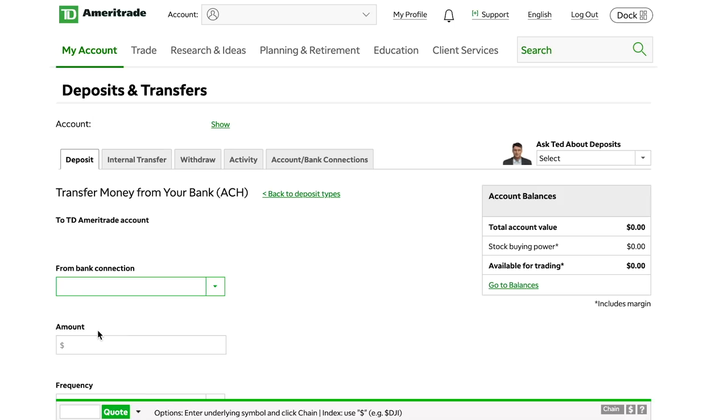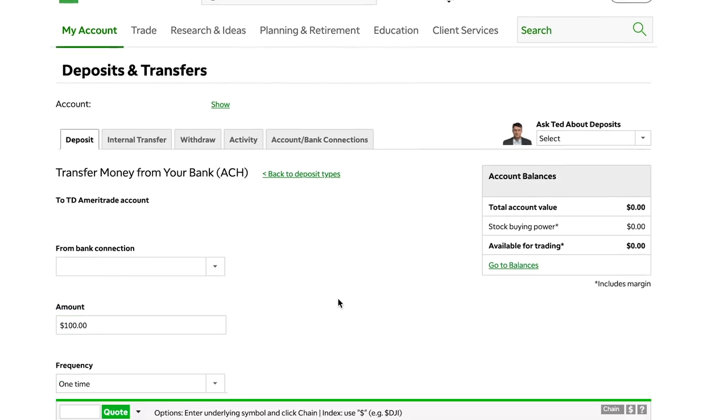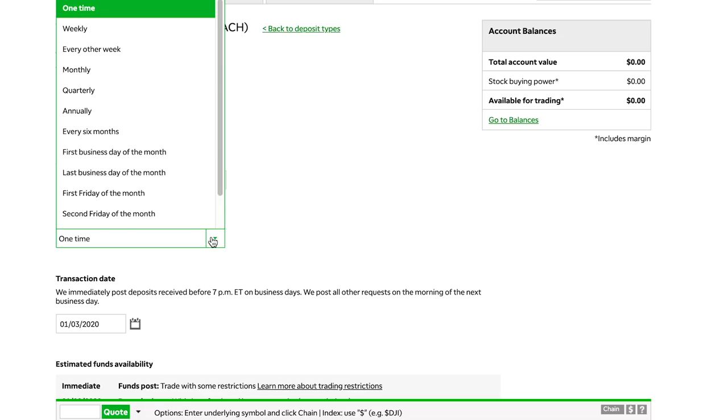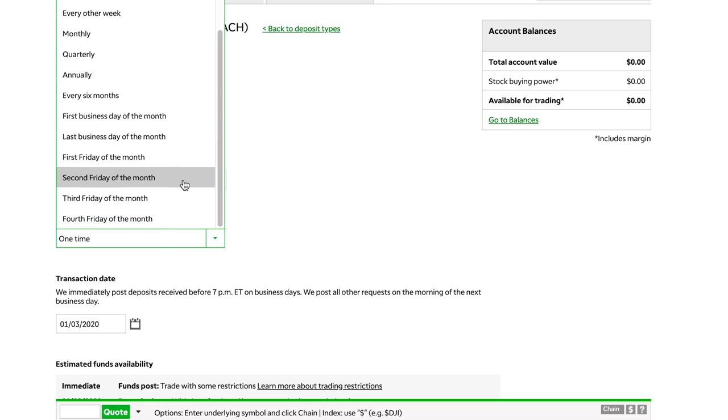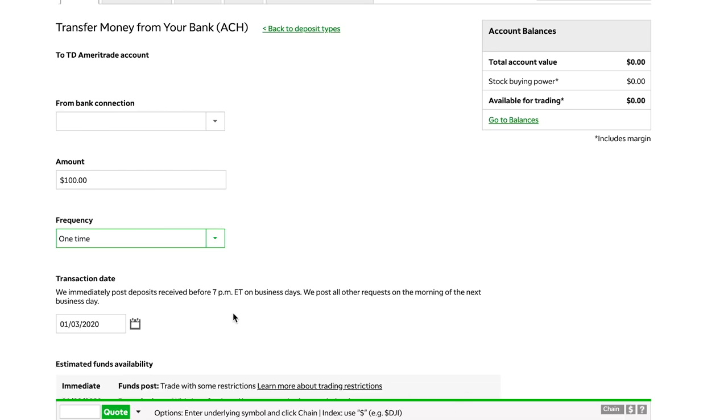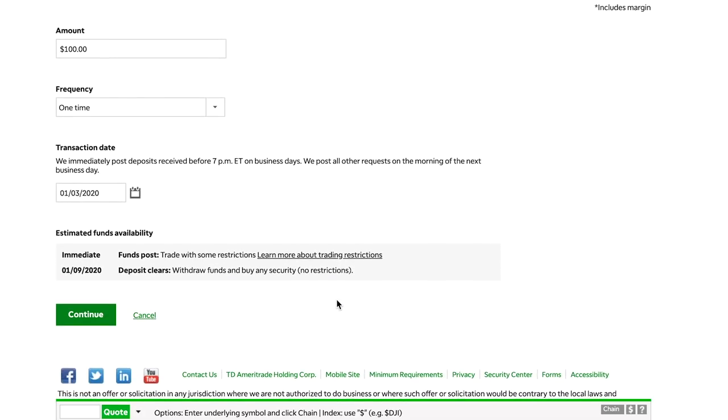Enter the amount that we want. So I'm just going to do $100 for this example. And then you have the opportunity to choose the frequency. So I'm just going to do one time, but you have a bunch of different options. So if you want to take recurring payments out of your bank account and invest a certain amount every month or every week, you have the option to do that. And then transaction date, you can schedule it if you want. I'm just going to do the day that it currently is. And then we will press continue.